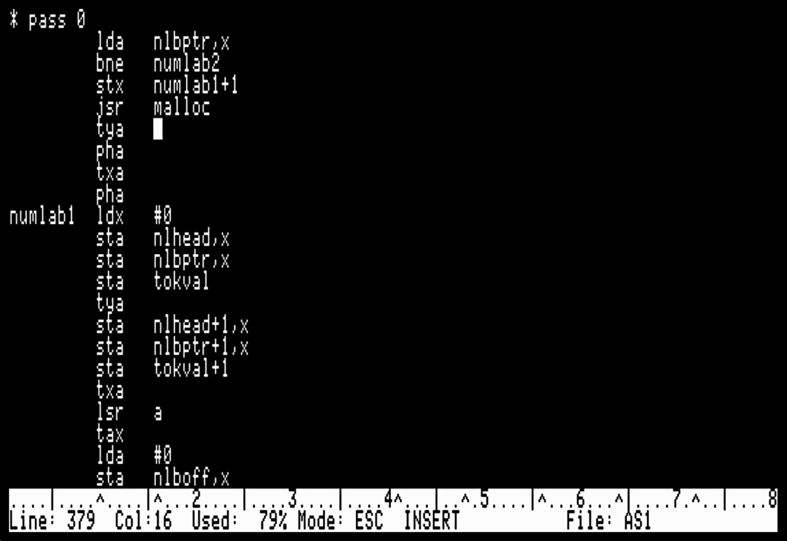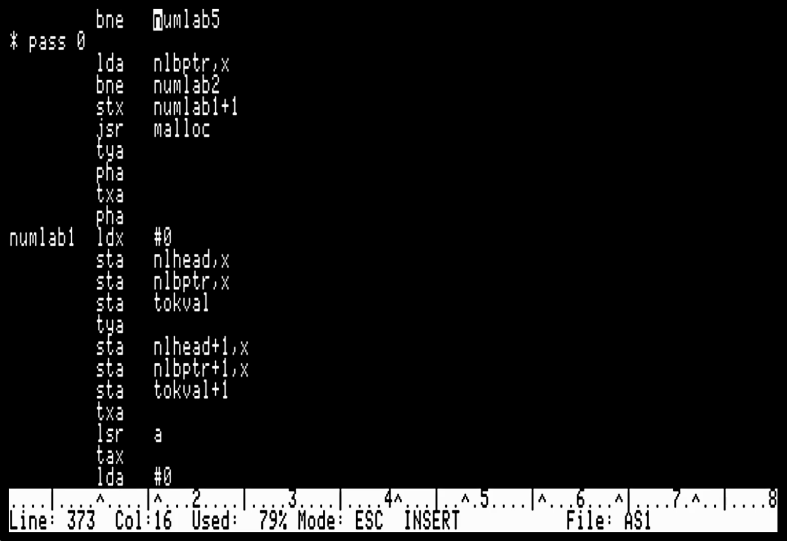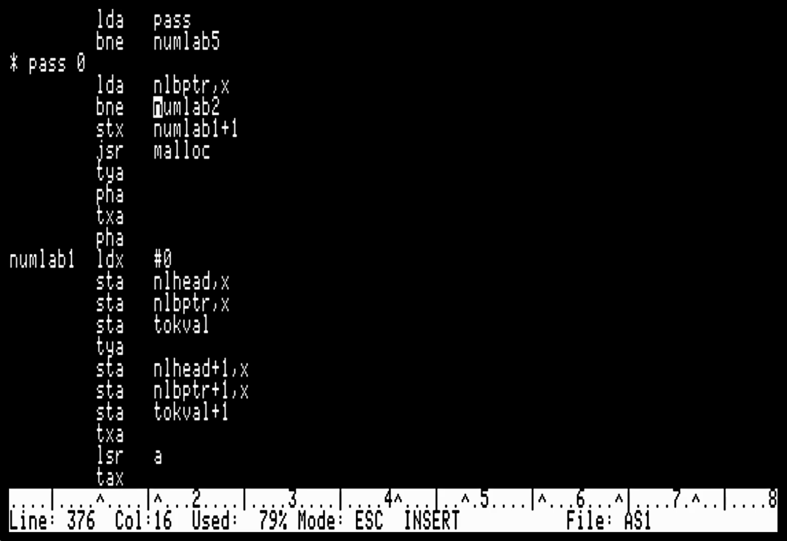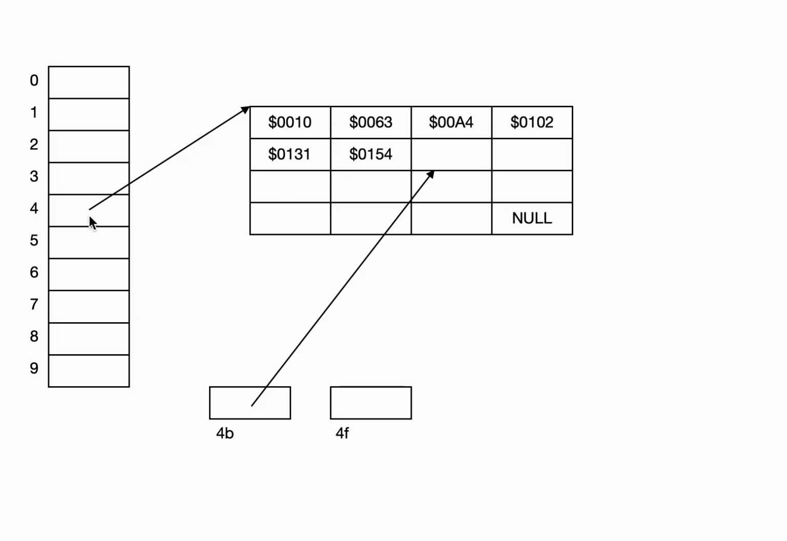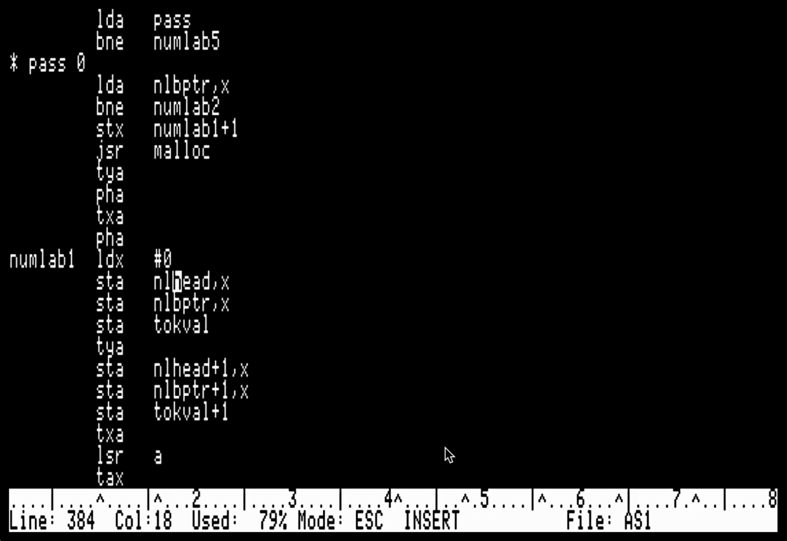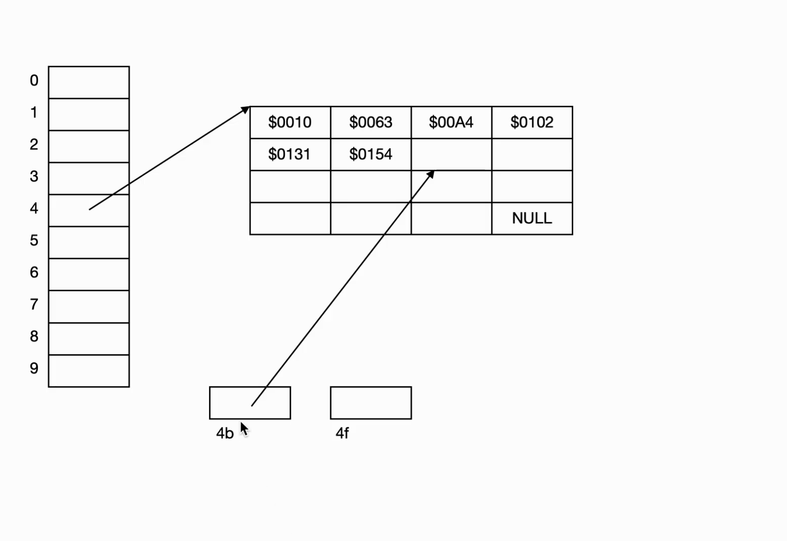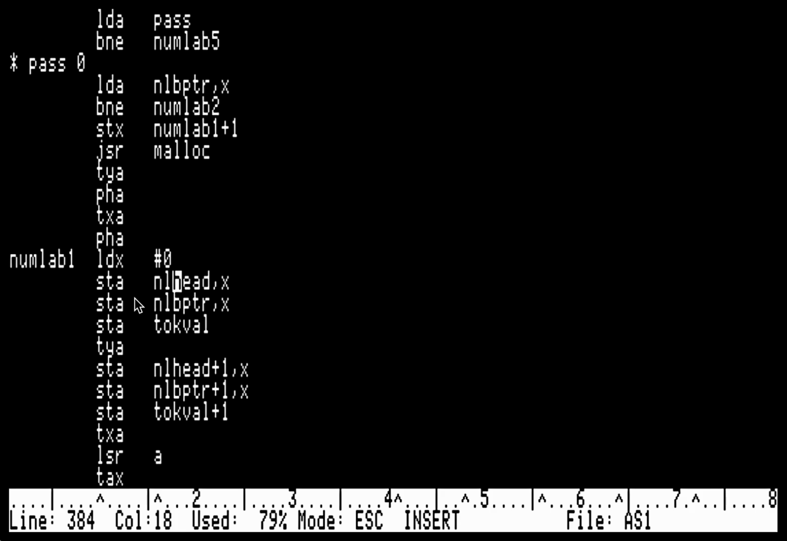Okay, so what I'm doing is I get my pointer. If it's 0, I go down to numlab 2. Otherwise, I save my X. I call malloc. I push the malloc address, the address returned by malloc, onto the stack. I get my X back. I store it in the head that is here. I store it in the NLB pointer here. And I store it in Tocqueville.